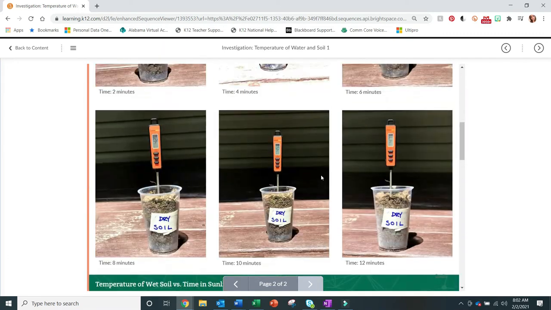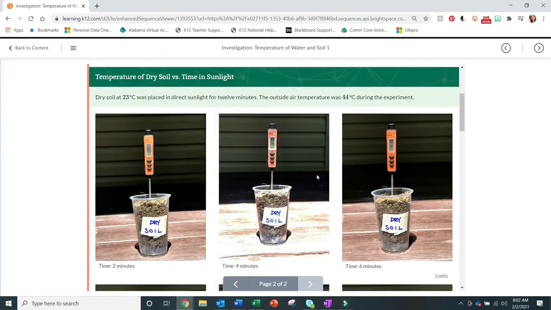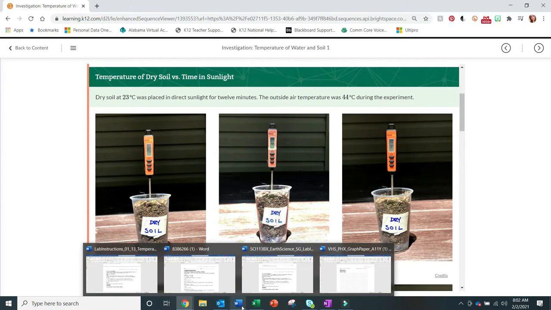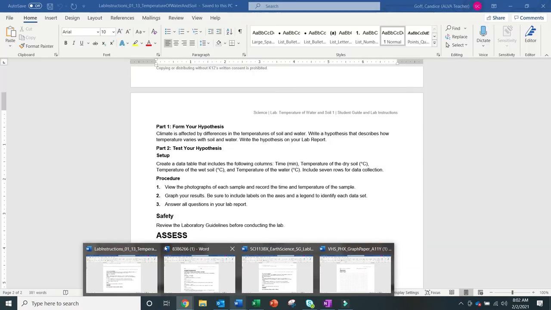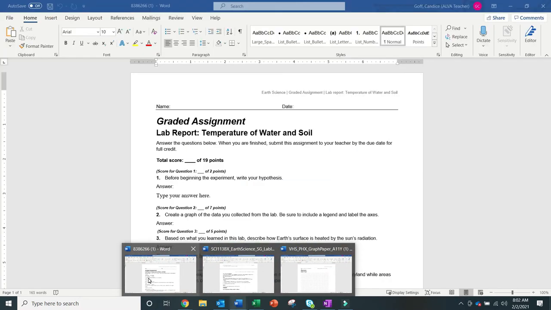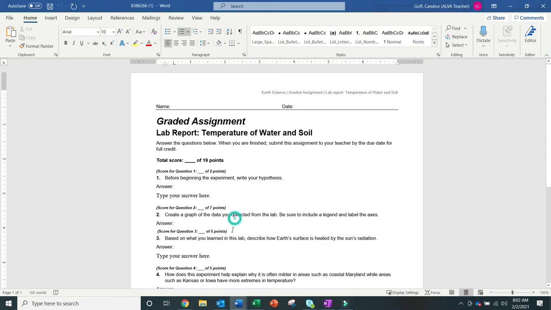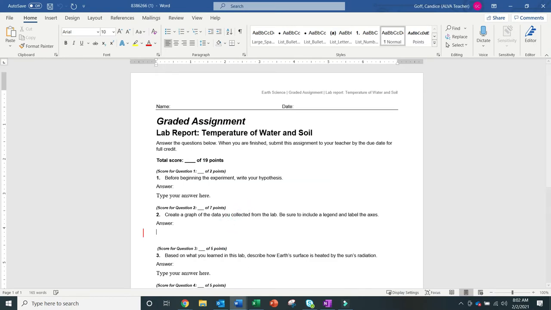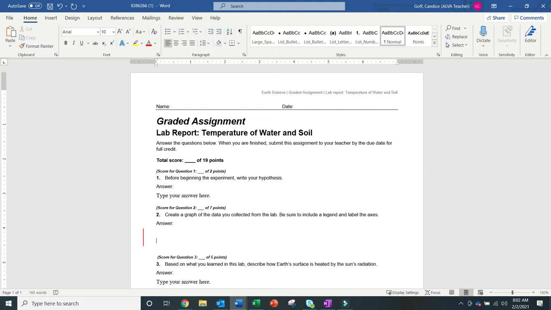So all of these, since they start out at 23 degrees Celsius, their time at 0 minutes would be 23 degrees Celsius. So let me show you guys how to do this, okay? Whenever you're creating a graph, there's a really cool function in Word, and I believe I showed you guys this last semester, but in case you forgot, let me just show you once more.